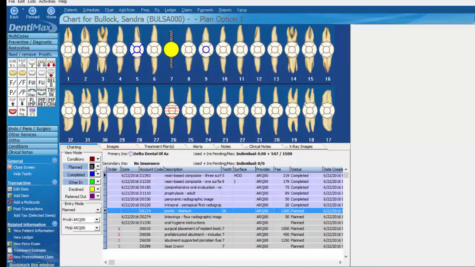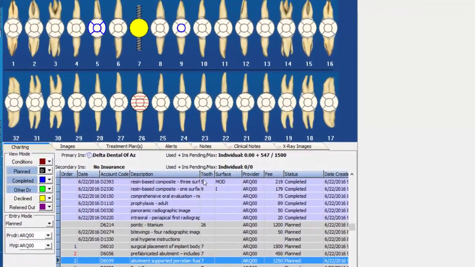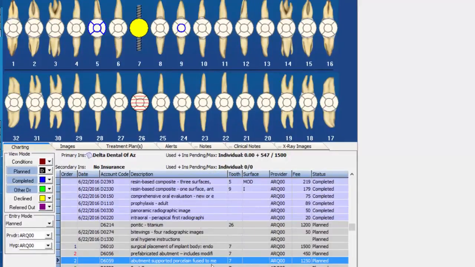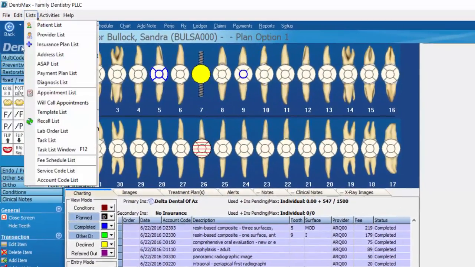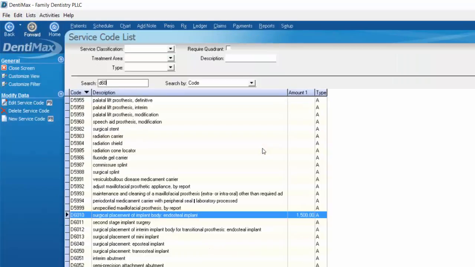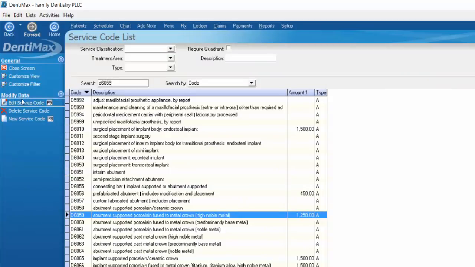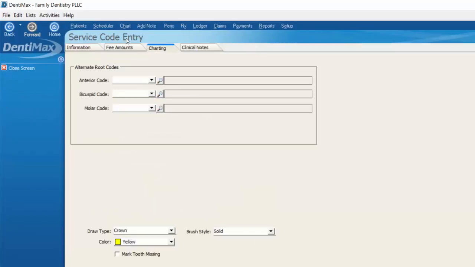So let's just pick on this tooth number 7 for a minute, and that procedure code is going to be a D6059 for abutment supported porcelain fused to metal. So I'm going to pull up that code under my service code menu under list, service code list, type in D6059, and edit that code. Once I hit edit, I can go to the charting tab.